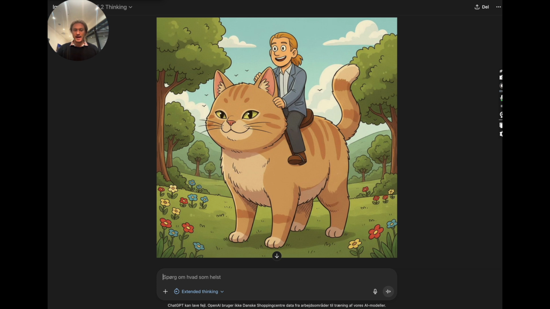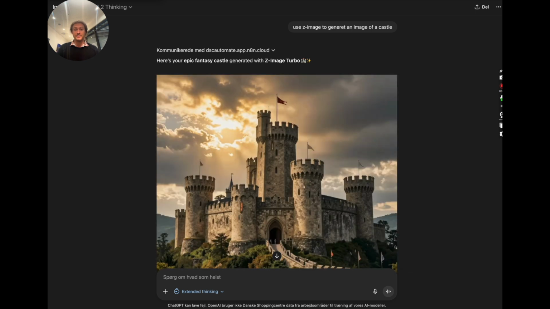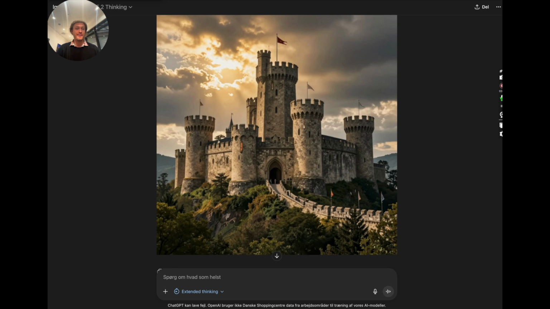And for the last example, I'd like to show you that you can also use very fast models. Use Z-Image, which is the current best very fast model, to generate an image of a castle. And this should be extremely fast. Probably the generation itself will take 2 seconds, and then the back and forth. See, now we have the image already. Yeah, and now I'm going to show you how I set this whole thing up.